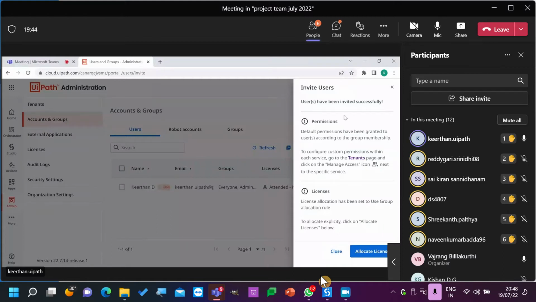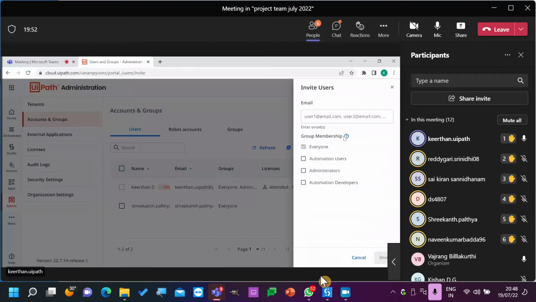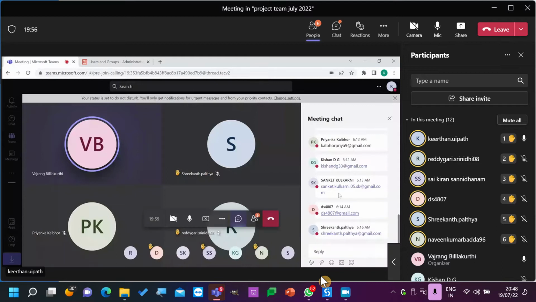Or it is showing allocate license. That you can do later. Just close and then try to add multiple emails at once and then invite. So guys, you can see in your emails, you will receive an invitation from Keerthan's organization.